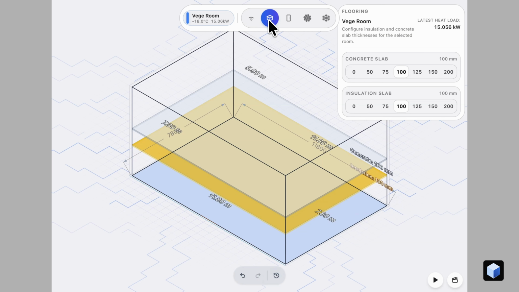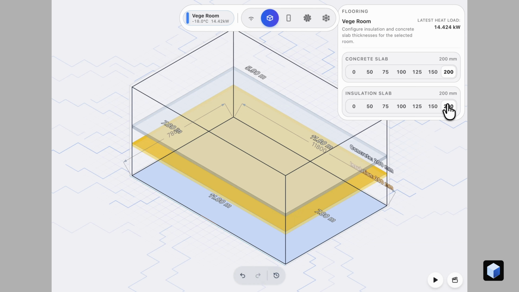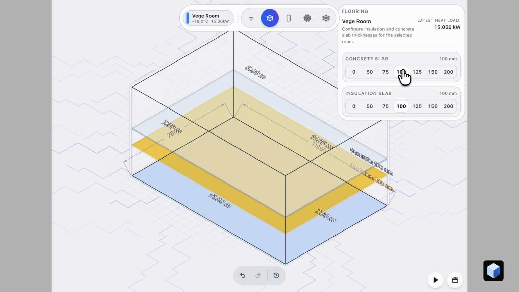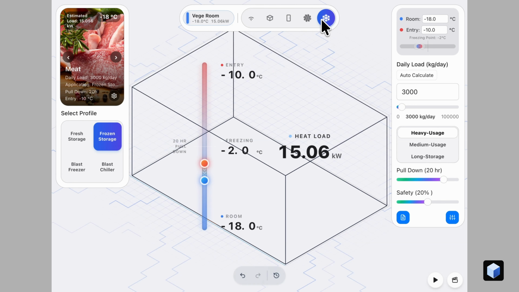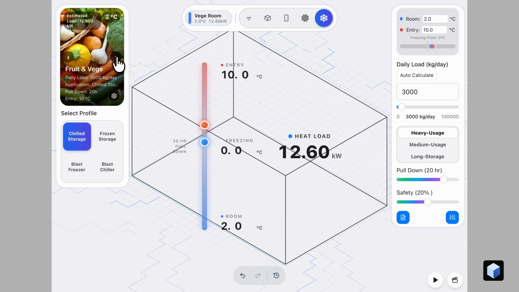Let's jump on the flooring panel. This is where I decide the insulation slab and concrete thickness. Then I'll go to the heat load panel to select the vegetables and just tap on the Auto Calculate button to allow SupaCAD to estimate the daily load. Boom, we got the heat load done instantly.